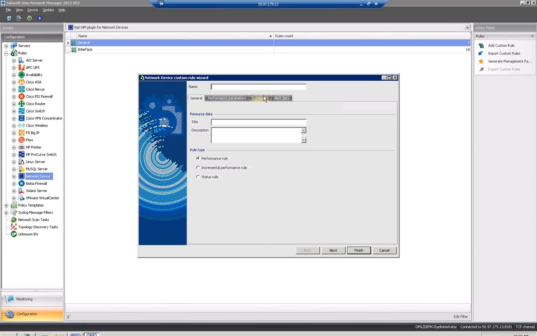values. So for example, let's put a name. Let's, for example, call it temperature, a title, an optional description. What kind of rule is this one? Performance rule. That means that only a value is gathered from the device, and that single value is already telling me the counter or the actual value that the monitoring has.